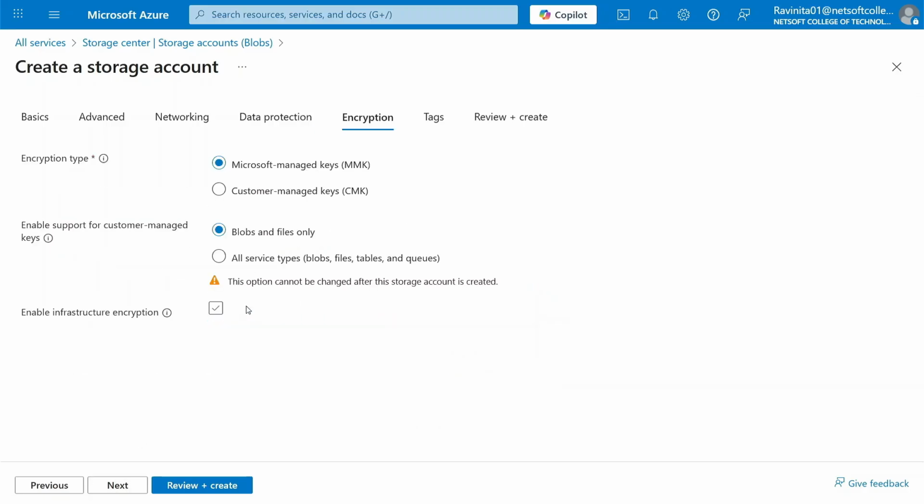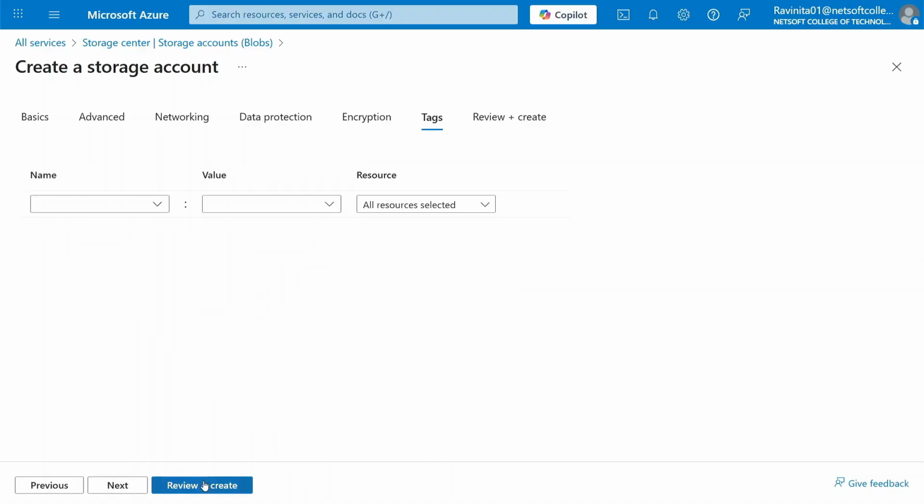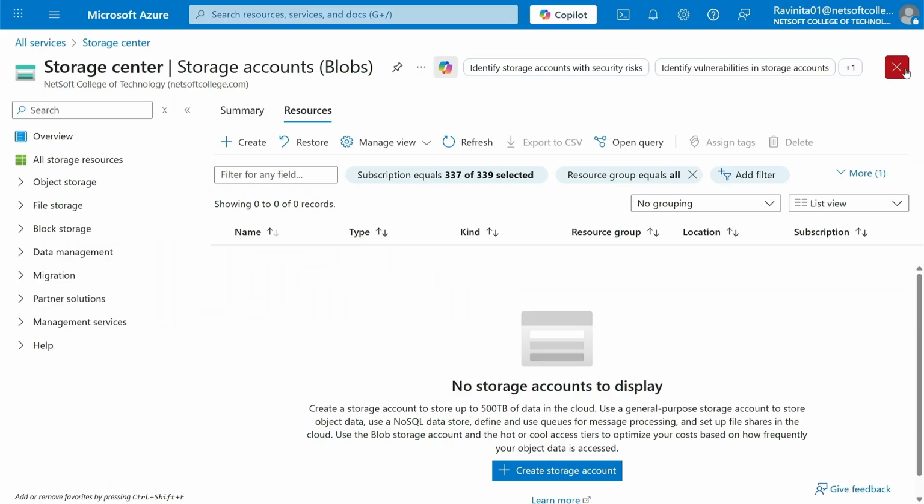Encryption. That's also a good point for Azure. In Azure, all your data at rest will be encrypted for sure. The only choice you have is that you can decide if you want to keep the encryption key, or you can also let Microsoft manage your encryption key. So in this case, Microsoft can manage it. Click Next, and then Review and Create, and your storage will be created.